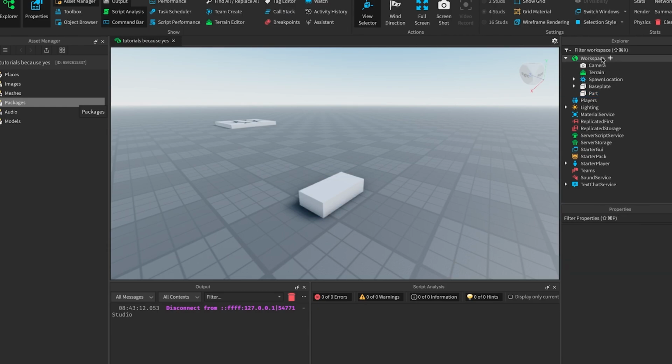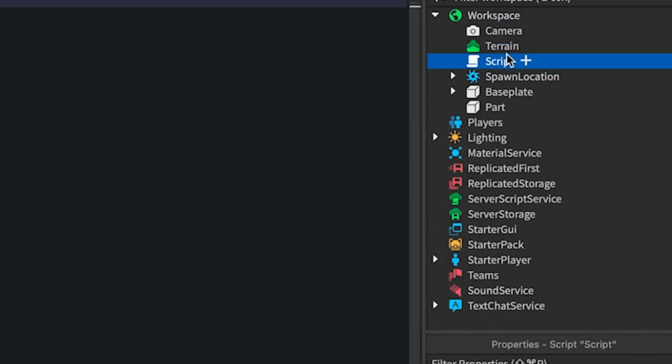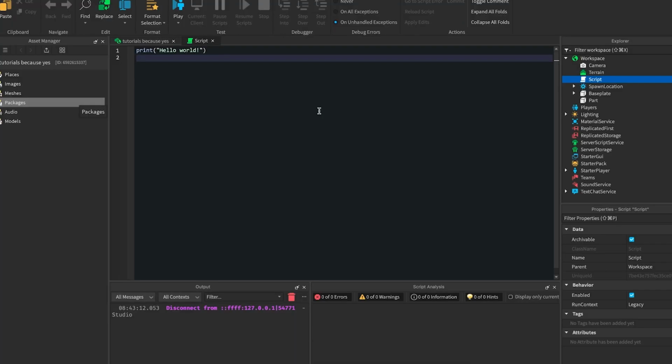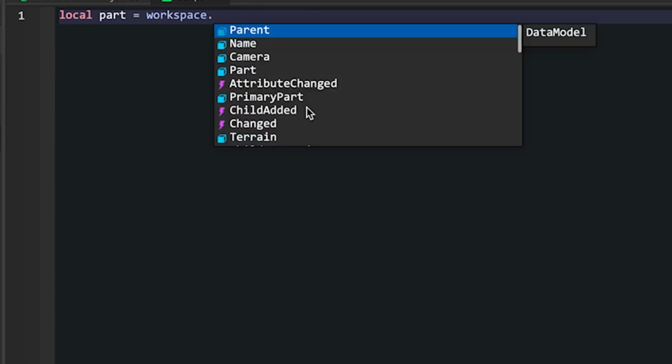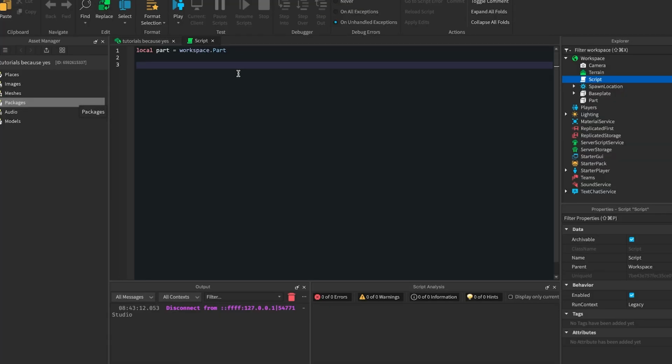So let's start. So basically, go to the workspace and click on the plus, and you'll see this script. So click on that. Obviously, this can be in server script service like we covered last video, but anyways, in this script, we can just access this part. So we can just go here and say local part is equal to workspace dot part. And from knowing what variables are, this is pretty simple, basic. All right. So the workspace just refers to the entire workspace. So using dot, we can go straight to the part.